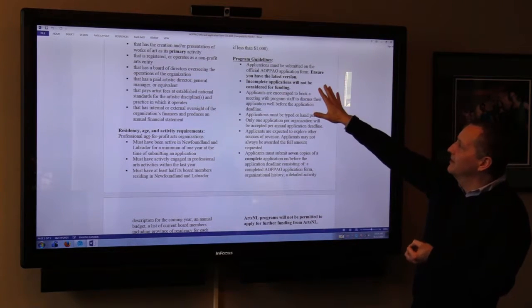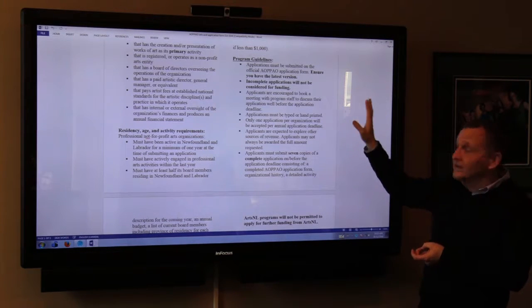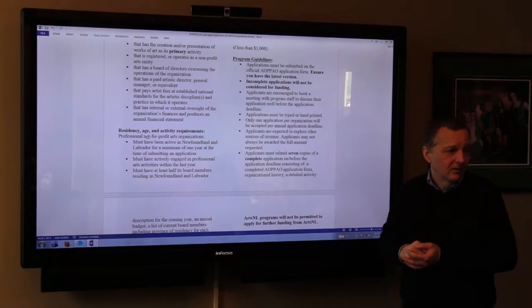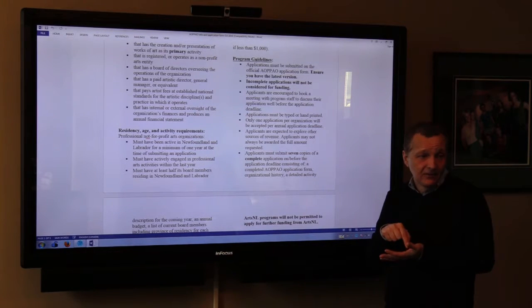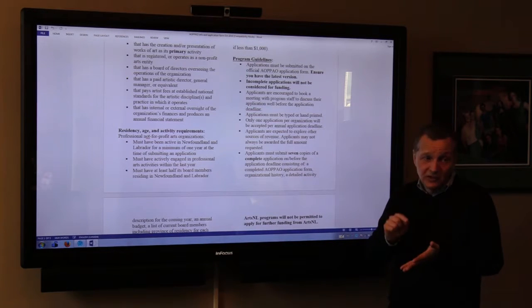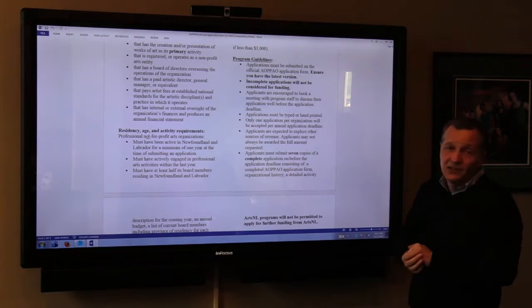So you must use the application form provided. It's on our website. Use that one. You can download it to your computer, and I encourage you to do that because the website won't save it for you. So if you want to save the document, download it to your computer, complete it there, and save it there. Incomplete applications will not be considered.